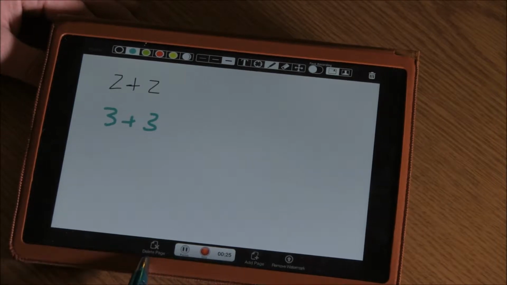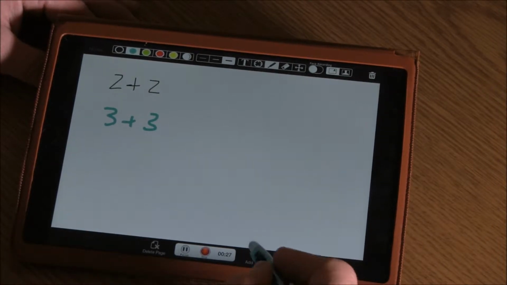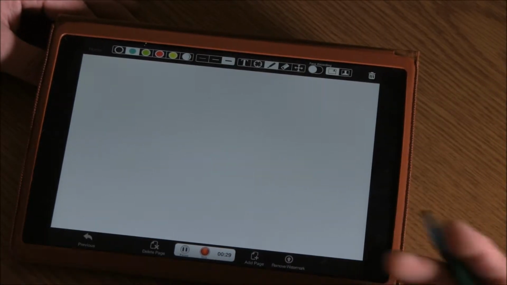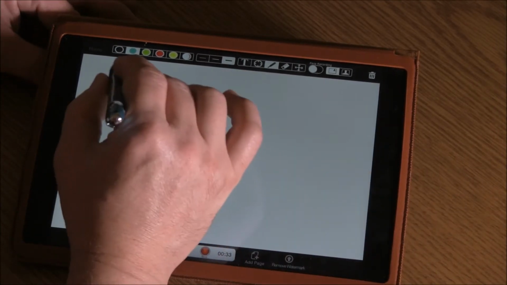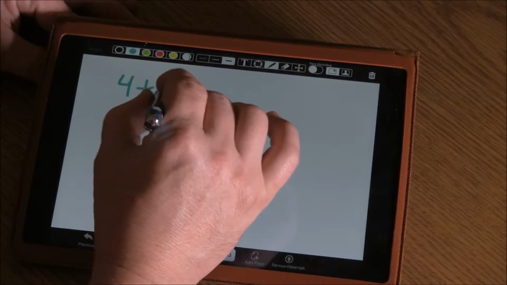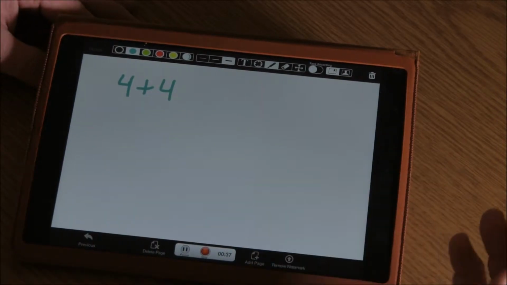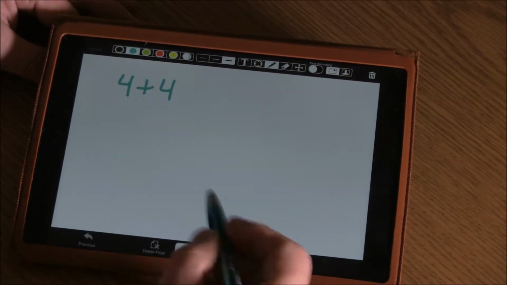You can see down here at the bottom we've got options for adding pages. So if you'd like to go ahead and go to another page, we can do the same kind of thing as before, where we can go ahead and record answers or record information. You can see the pause button here.